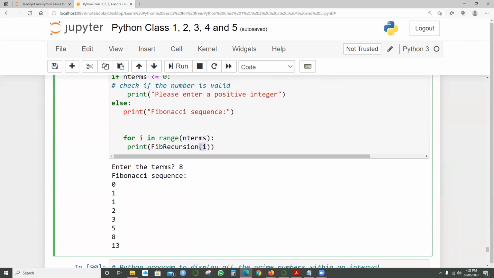It's picking up with 0. It's going to the loop. Then it's picking up 1, getting into the loop, and keeps on.